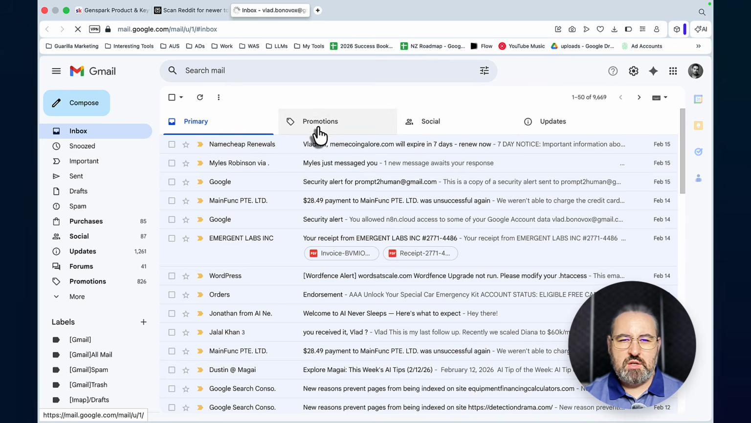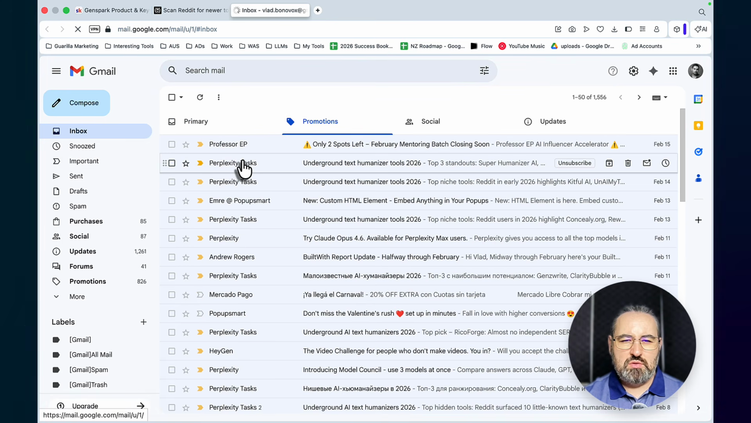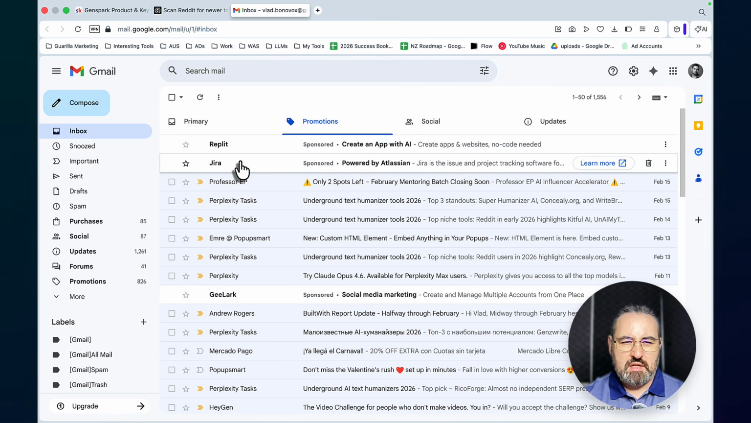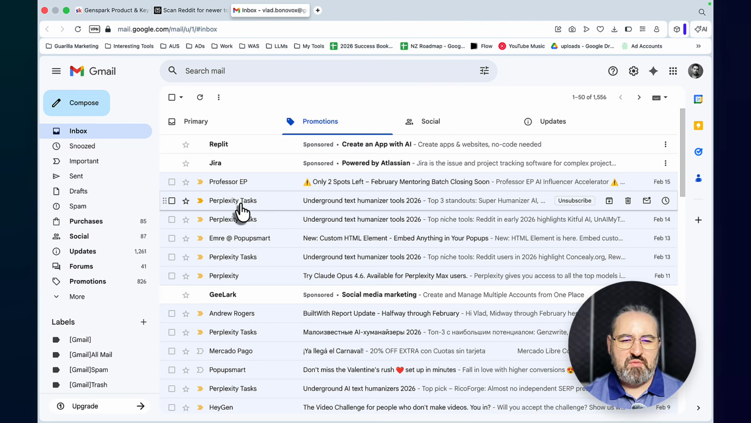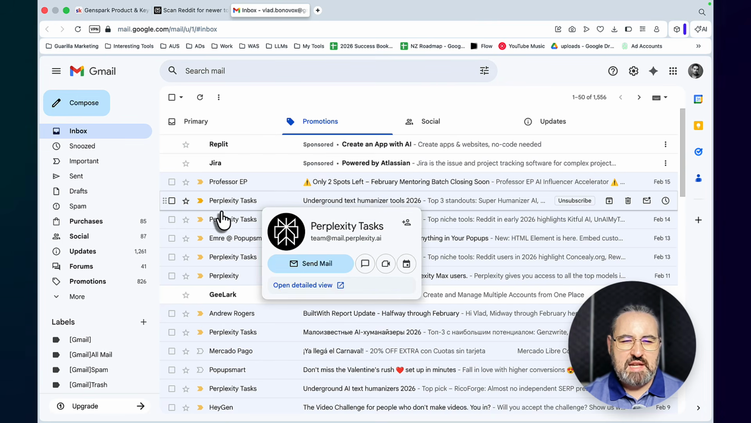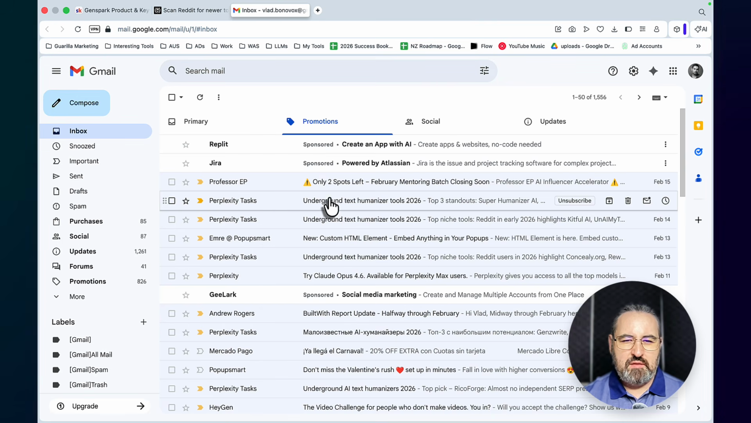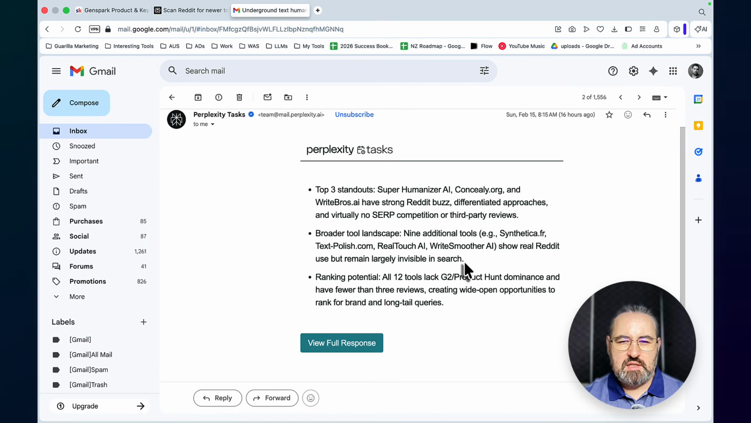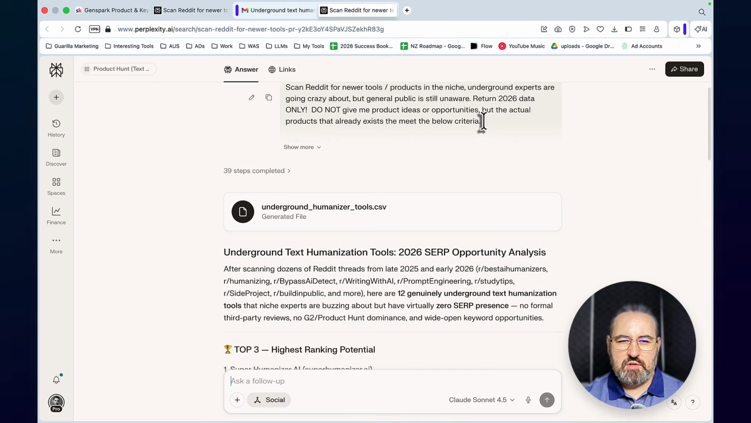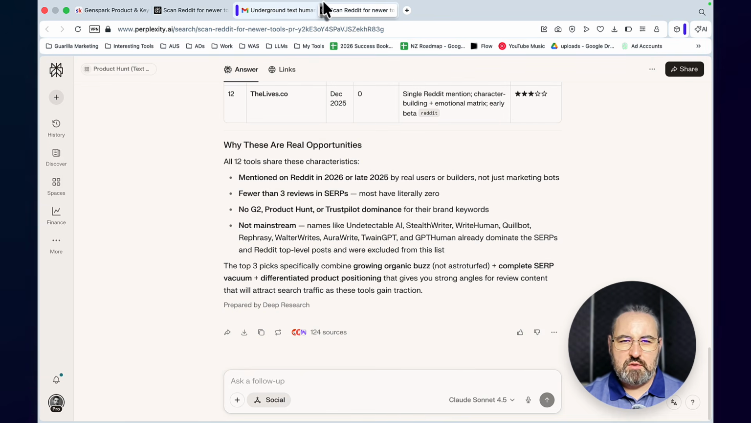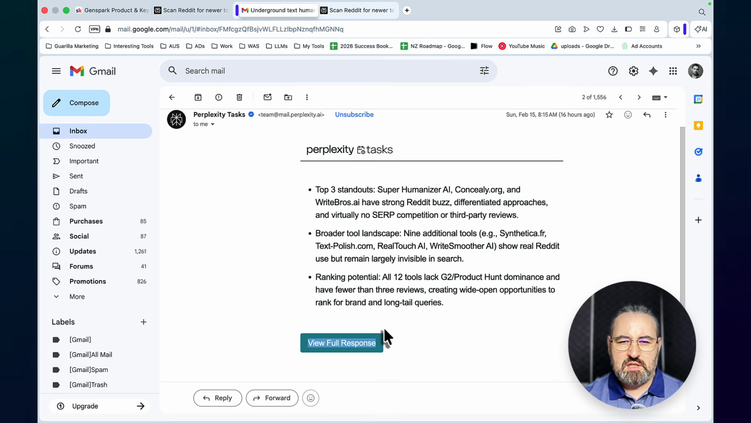This one, mine go to promotion folder, and they are all labeled Perplexity tasks. I don't think you can customize that. It's just the way it is. Regular emails are from the Perplexity team or whatever, but Perplexity tasks are labeled Perplexity tasks. And if you open up one of these emails, you get this summary. And you can always go to view the full response, like so. This is your original research, so to speak, original prompt. But this is sufficient for me because I'm more interested in the top tools. So here, those are Superhumanizer, Concili, and Write Browse.